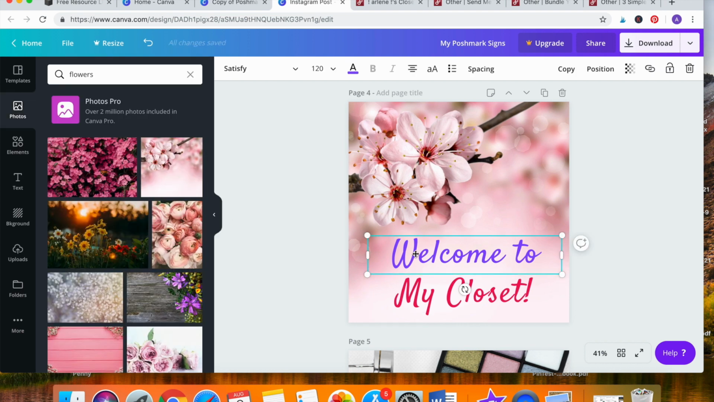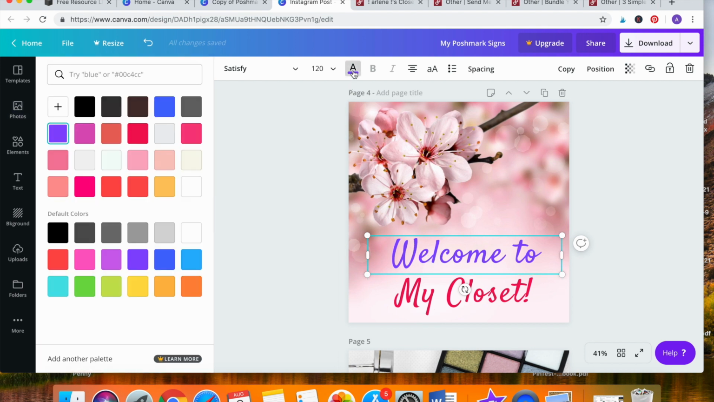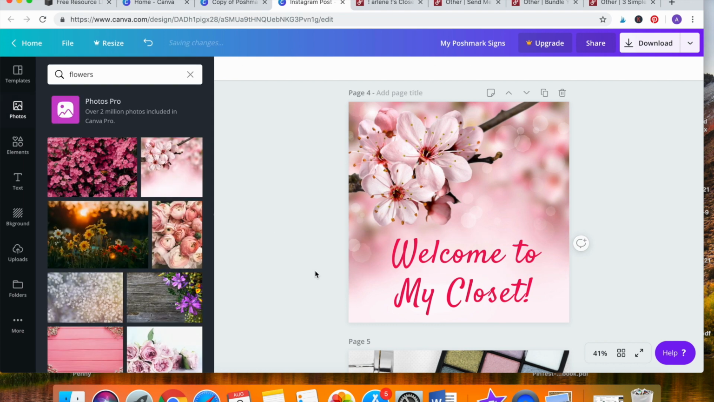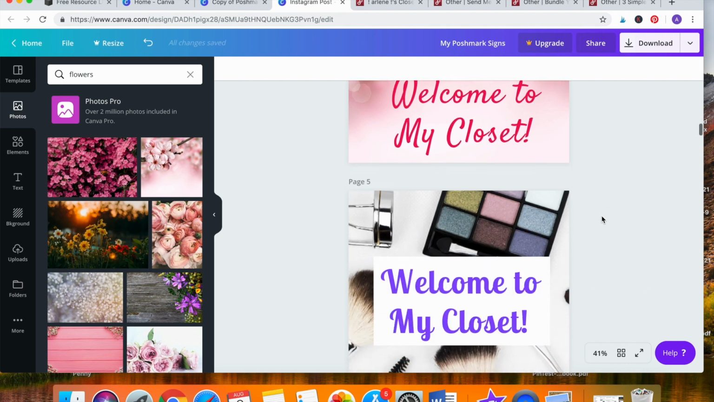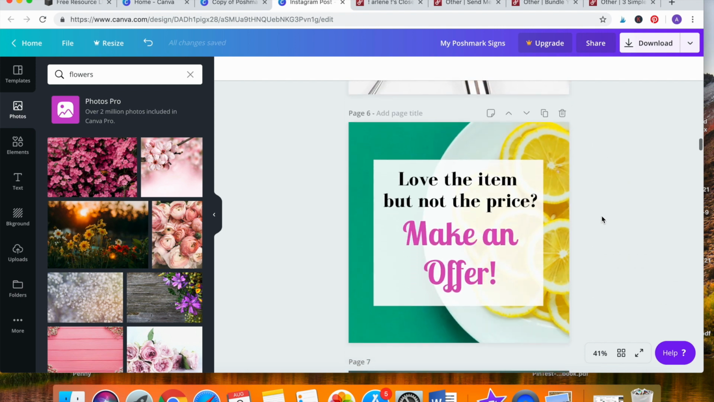So I'm going to change this one on top here. Welcome to. I want it to match that. I'm going to go up to here, the A. And I think it was this one. This is probably the color I used. Yep, it's there. And now I have it. So now I have one, welcome to my closet. That's a new one. I like that. Let's scroll down some more and see some other examples.